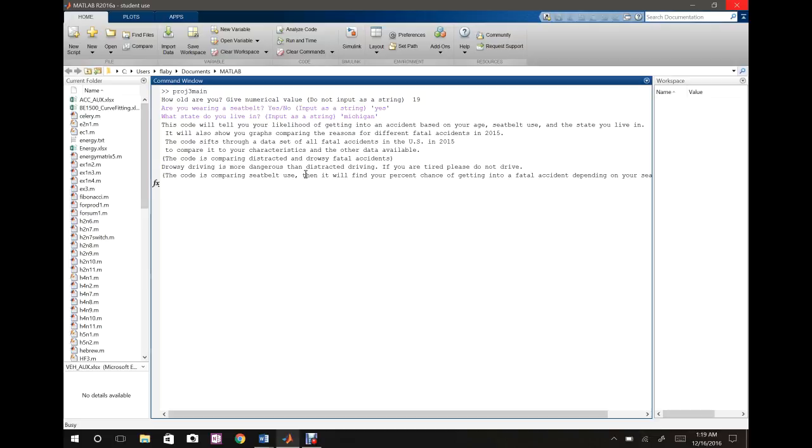So it tells me it's comparing distracted and drowsy fatal accidents, and it says drowsy driving is more dangerous than distracted driving. If you are tired, please do not drive. And it tells me it is now comparing seatbelt use. And it says that if you're wearing a seatbelt, you have a 60% chance of getting into a fatal accident. Now we wait for the different function files to finish running.